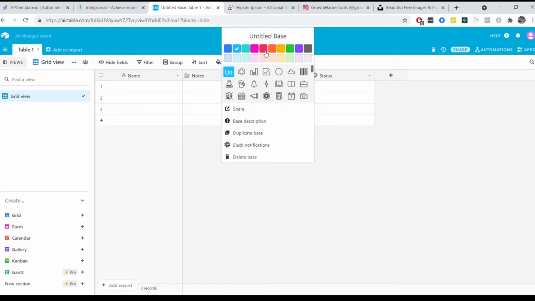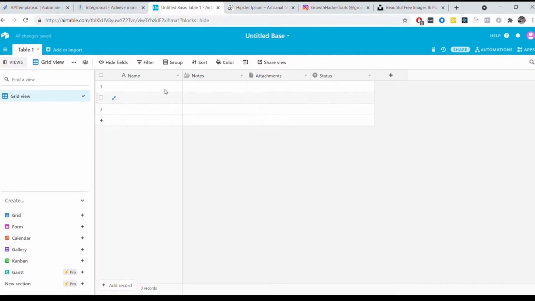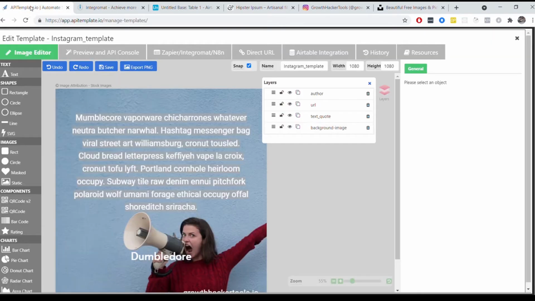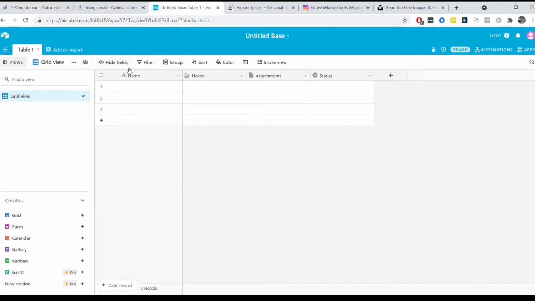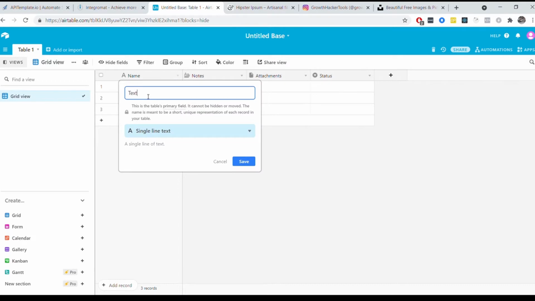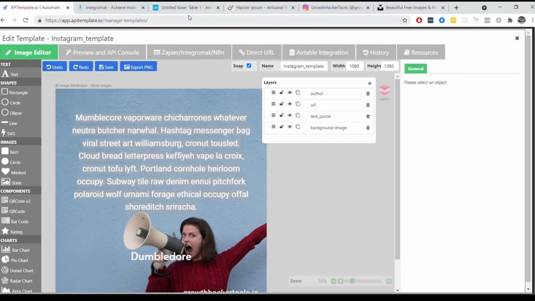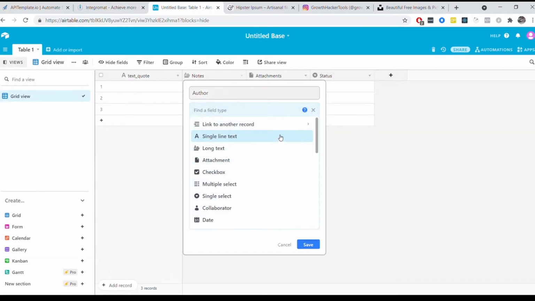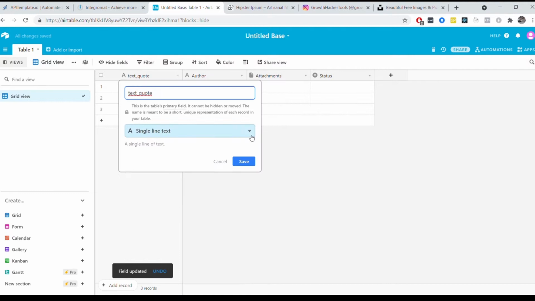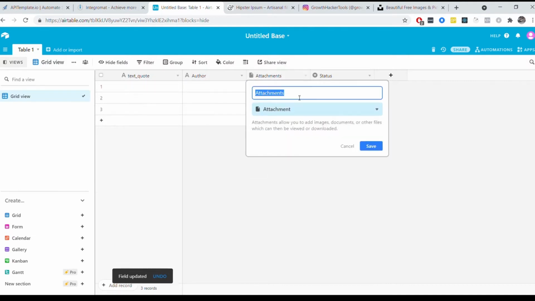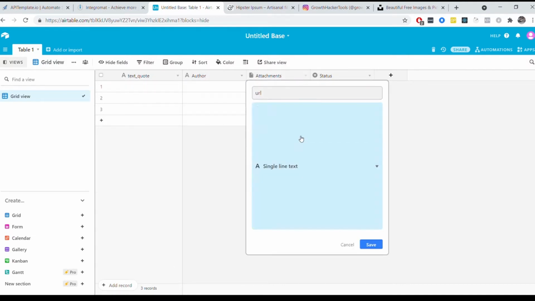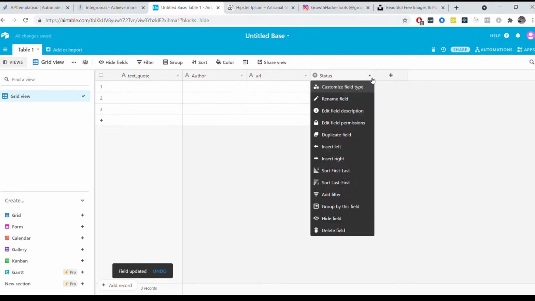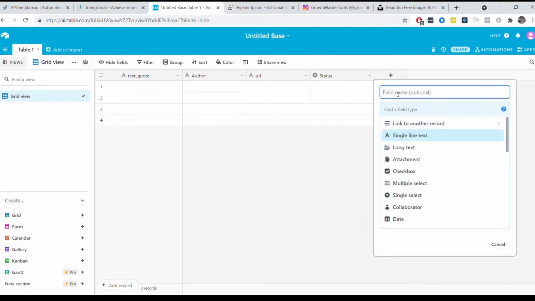And in that base, I will create the columns for types of data that I will need to make my inspirational quote account work. And those columns are text quote, author, background image, and hashtag with the single line text data type, and status with the single select data type, and ID as a number, and more specifically integer. I actually won't need to have the URL column since I have my URL appearing by default in the Instagram template that we did with API template.